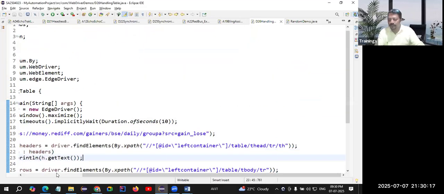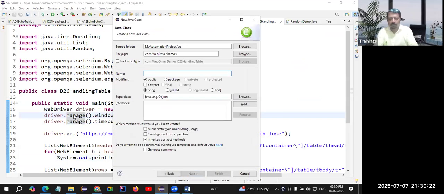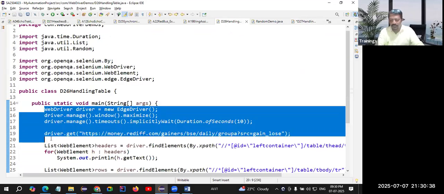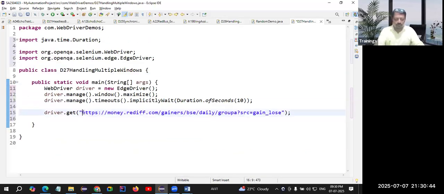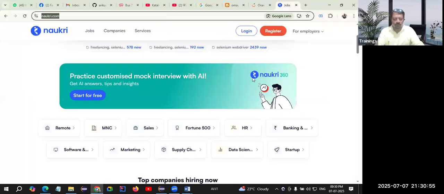Okay, what is the index? 26, 27. D27, handling the windows. My dear friends, as I told you, it is always a good practice from today itself to add implicit wait after every statement in every code. It is good practice. Okay. So what is the link? I hope everyone knows this link.